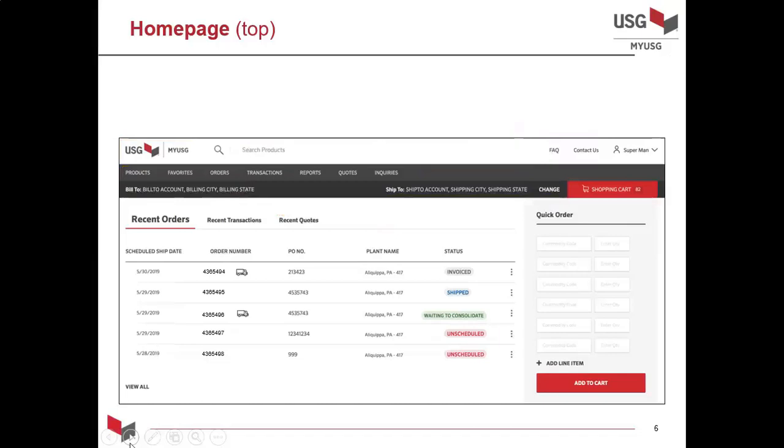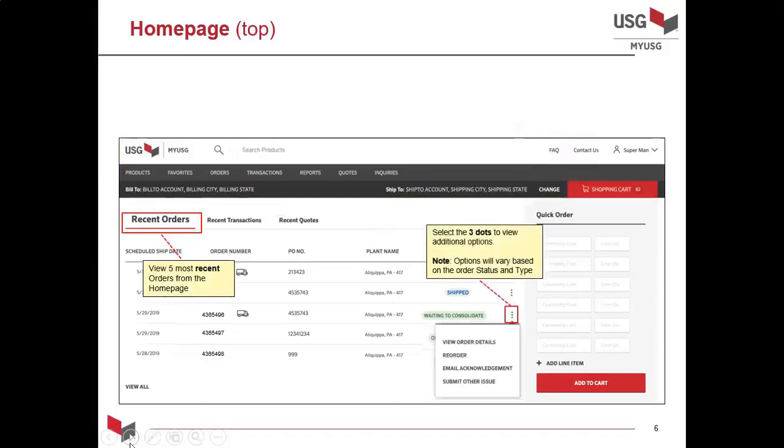The next area I would like to go over is this recent orders, recent transactions, and recent quotes area on the site. And we'll talk a little bit about each one. This first section is recent orders, which basically will show you your 5 most recent orders from the home page. At any point, you can click the 3 dots on any one of the particular lines to see some additional options. Please note, the options will vary based on the order status and type.